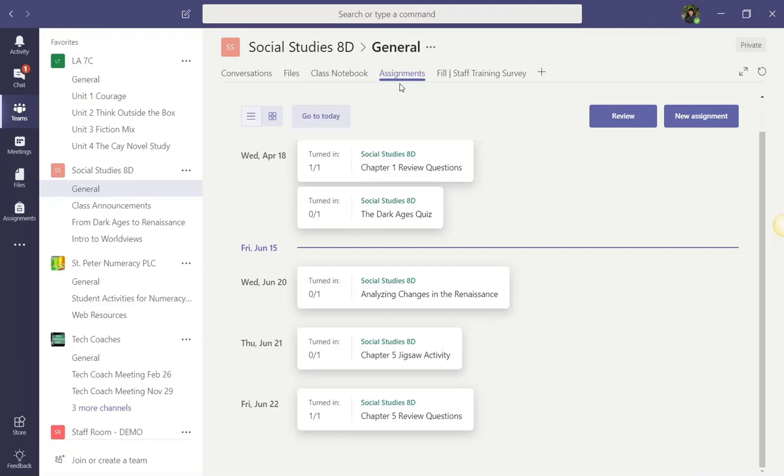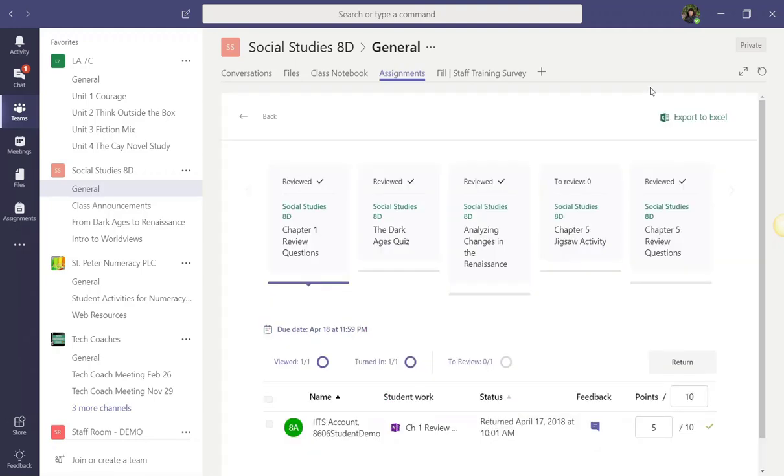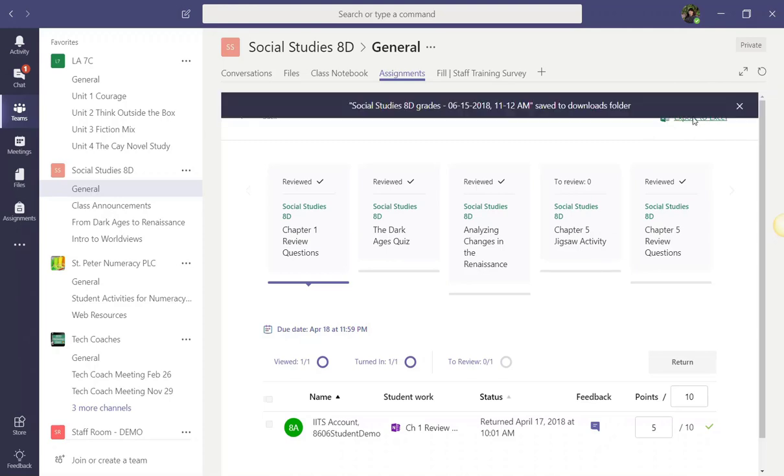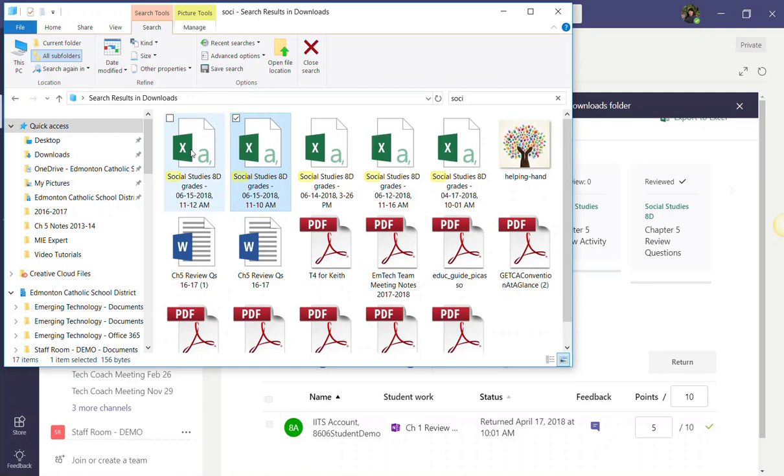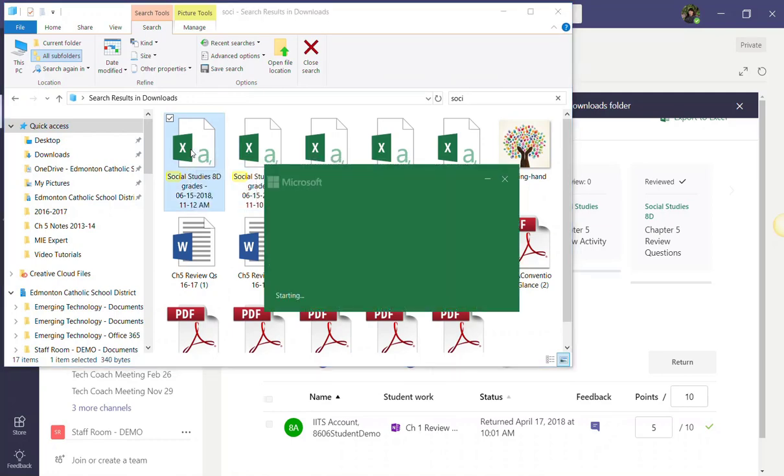Now, as I mentioned, I can generate an Excel spreadsheet that will show me the results of all of these assignments. To do so, I simply click the review button here. And once again, I'll click that link to export to Excel. That document will be saved to my Downloads folder. So I'll bring that up. And let's open that sheet.